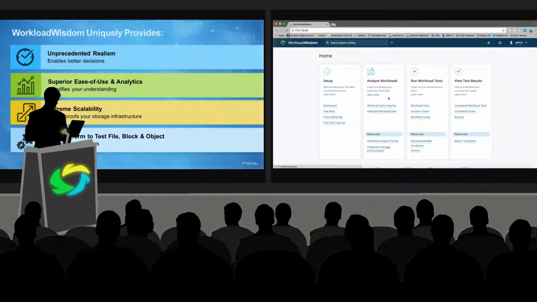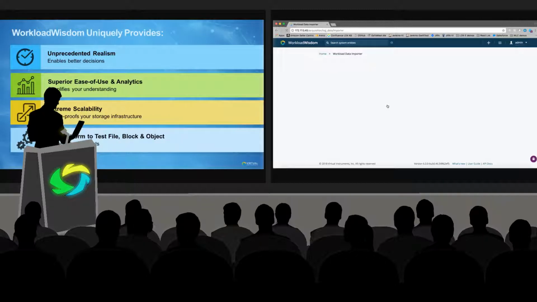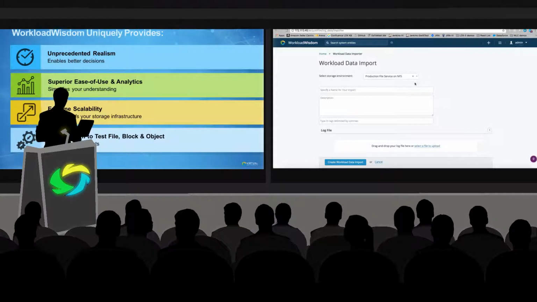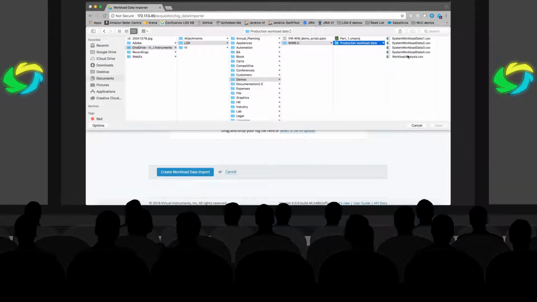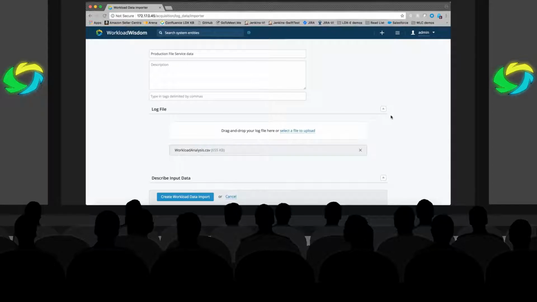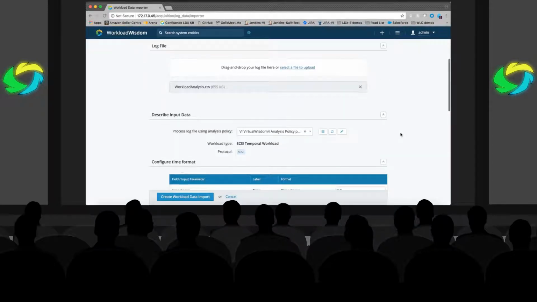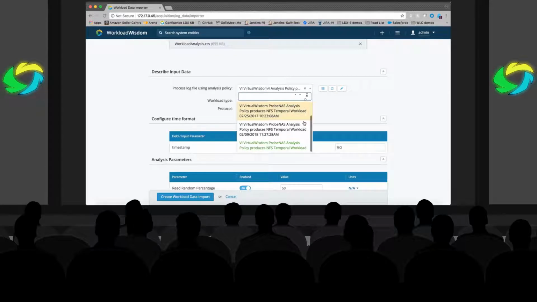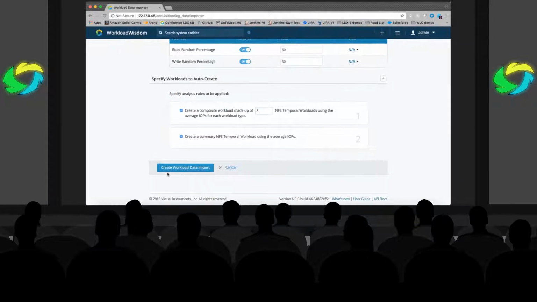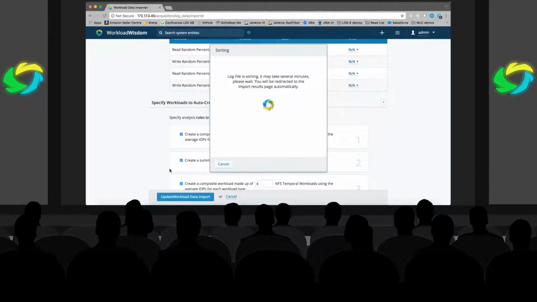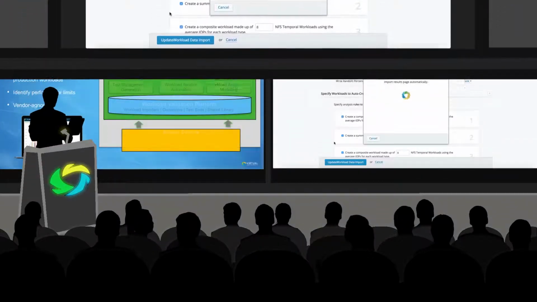First, I'm going to use the Workload Data Importer feature to import the production workload CSV file. What I'm doing is loading raw data that I retrieved directly from the storage platform in production. I'm then selecting the analysis policy and workload type generated. At this point, Workload Wisdom will automatically parse the information that is being uploaded in the CSV file and crunch numbers to present a visual dashboard that shows the characteristics of the production workload data.